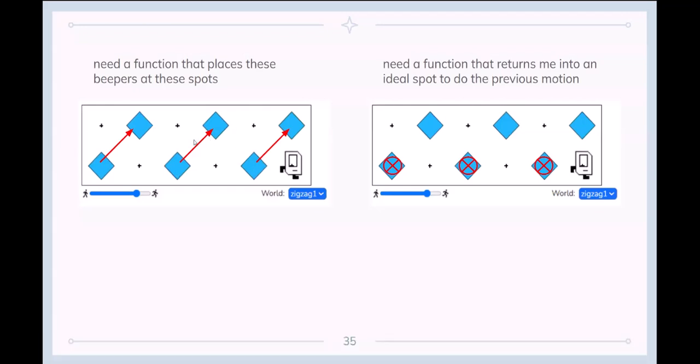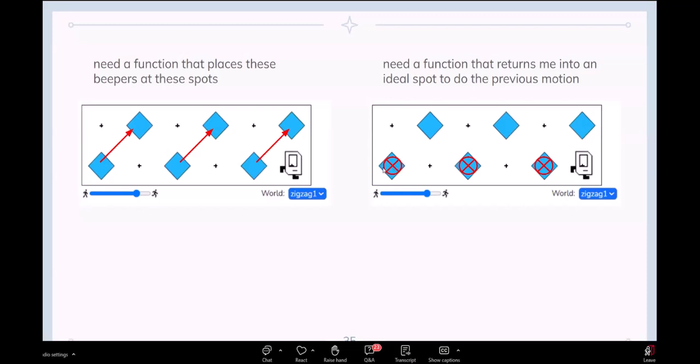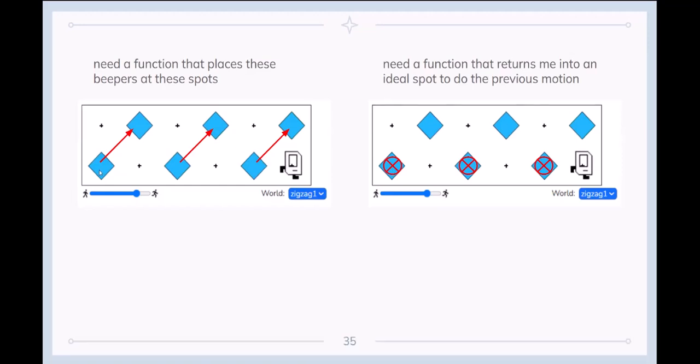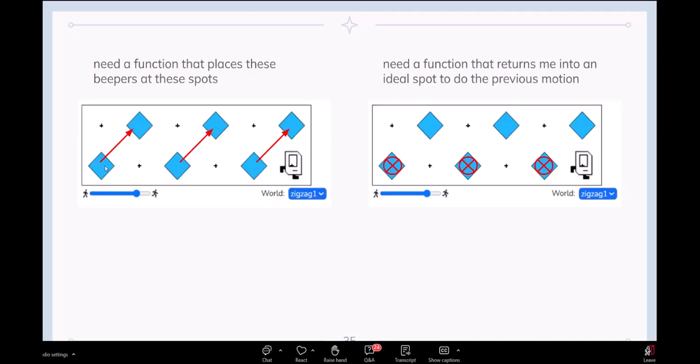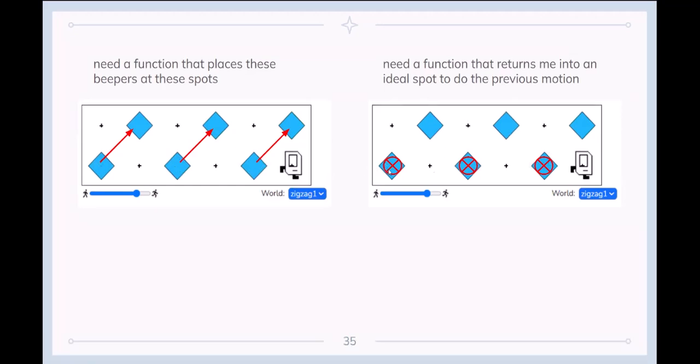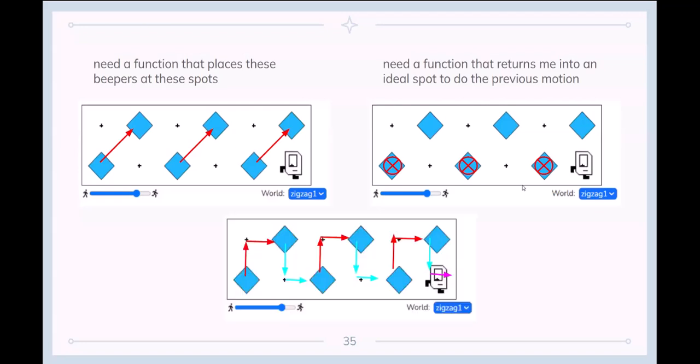So by intuition, we might think, hey, I might need some sort of while or for loop here to do this over and over. Then I also might need a function where I go back to this ideal position right here. You can see here that I can do these motions if I'm standing on these beepers right here. So I might need a function where I return to this ideal position. That might be a really good helper function.